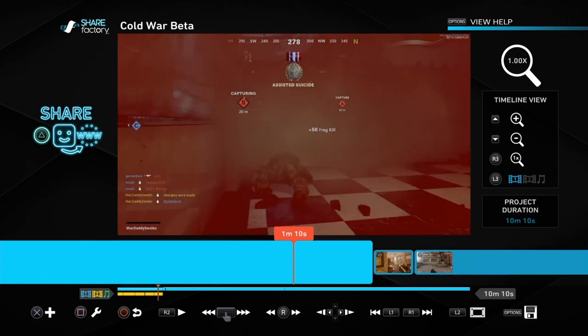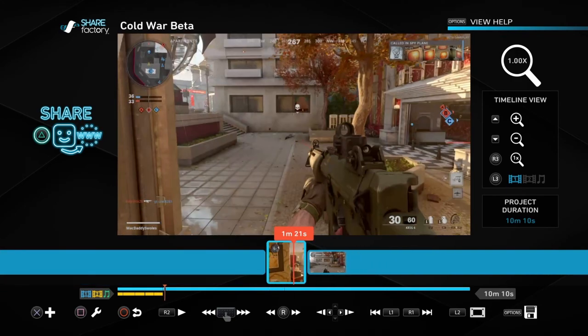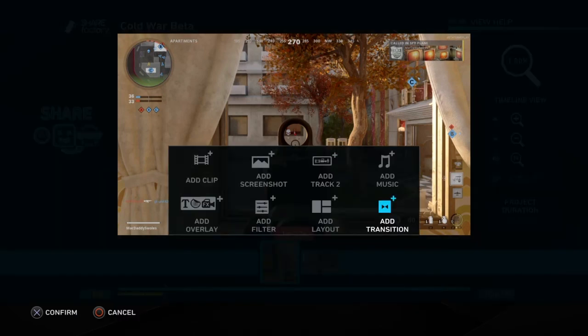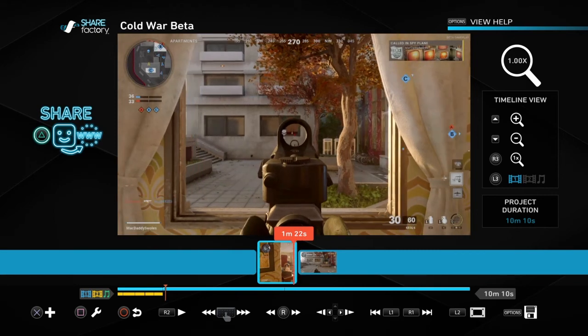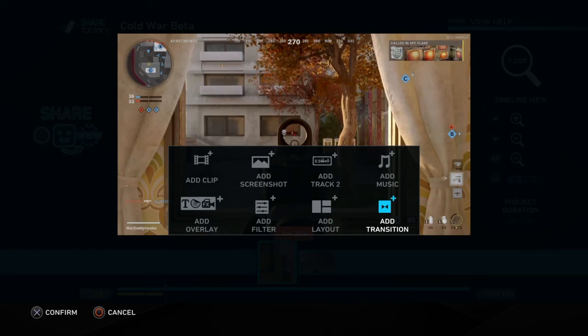Now, one last thing I want to mention really quick, because I forgot to mention it earlier, is the fact that you can also add transitions in between clips. Now, if you want to add a transition, at the end of a clip, you want to press X and click on Add Transition.